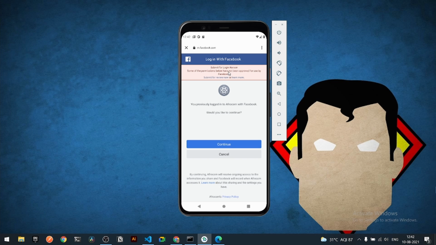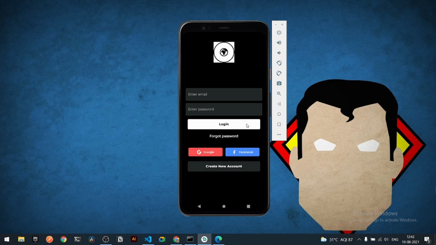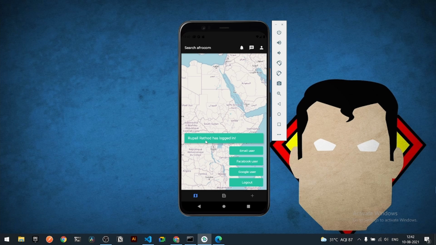And in spite of this login review, you can see I have previously logged in under AfroCom with Facebook, and yes, I would like to continue. So after tapping over continue, we'll be getting logged in under our application. Now you can see the polling person is logged in. Also the user data is submitted under our database.